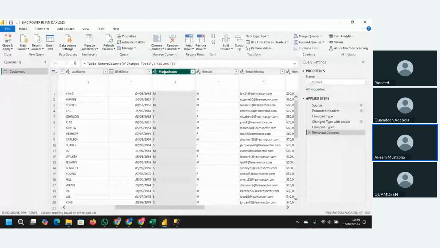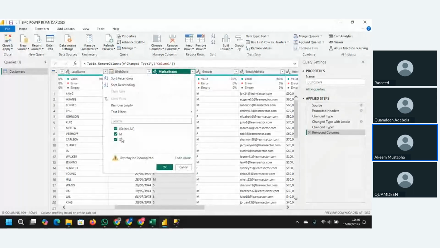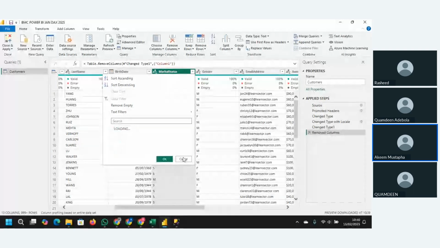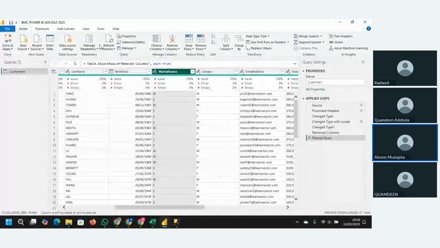So we have marital status, M and S, which is married and single. Or do you have another one? We only have two, married and single. Let's load more and see if there are more. We only have two based on the entire data set. Then you click OK. If you like, you can change them to married and single. Let's click on this and then go to transform data.